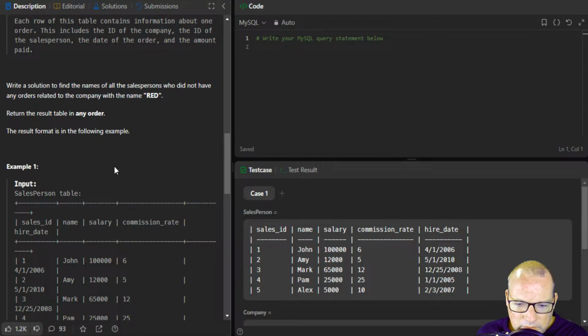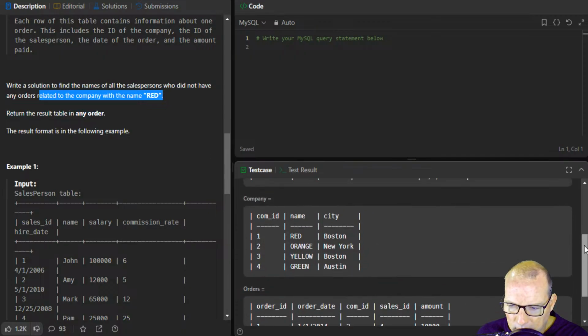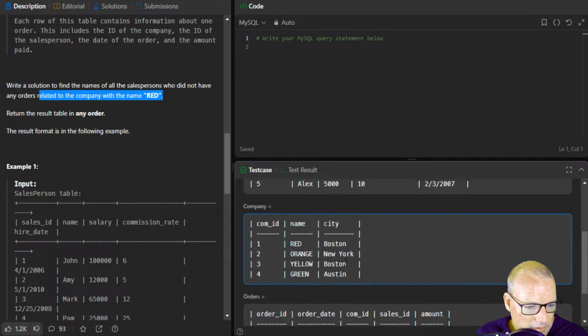Okay, write a solution to find... related to the company with name Red. There we go. This is what I want. All right, perfect. Because we're going to have to deal with strings, and we haven't done that yet.